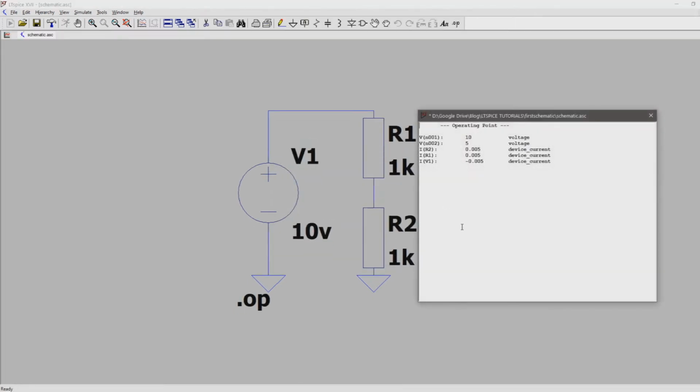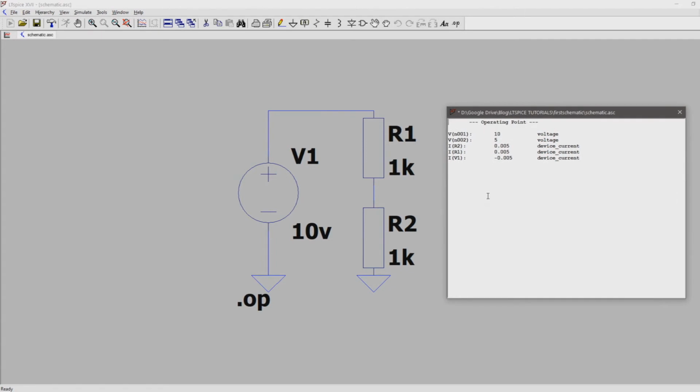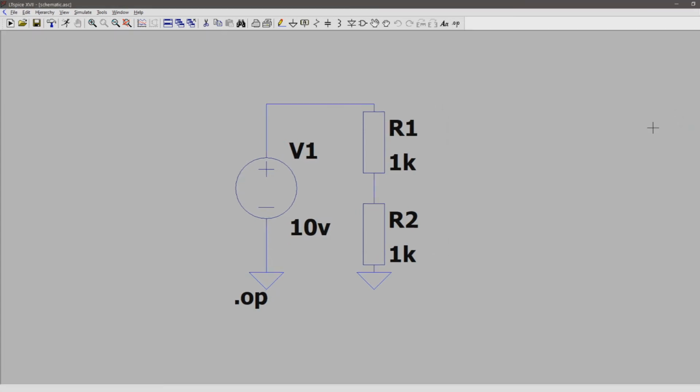The simulation will run and you will immediately see the voltages and currents in the circuit. Now if you close this window, you can also probe around in the circuit, like our voltage supply 10 volts, and 10 volts divided by 2 is 5 volts, and ground is obviously 0 volts.